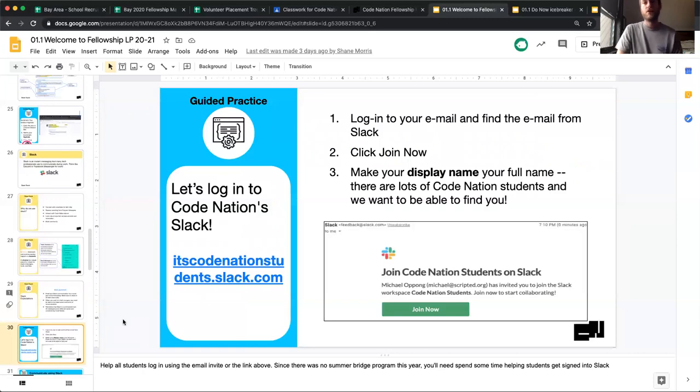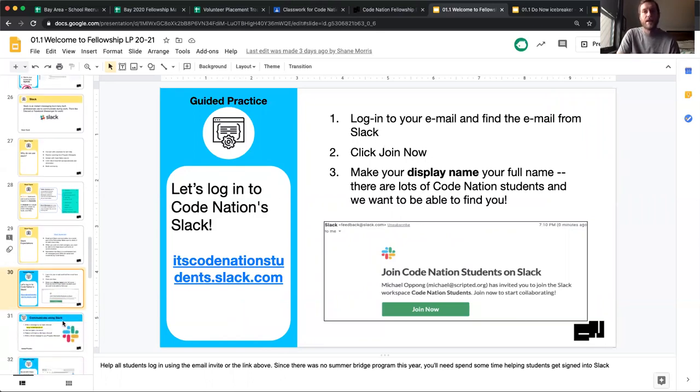So what I'd like you to do now is there should be in your inbox an invitation to join Code Nation. This came from your program manager. So if you need to pause for a second and just read this slide, that's fine. But our steps are: log into your email and find the email from Slack, click join now, and then make your display name your full name. There are lots of Code Nation students and we want to be able to find you. So really make sure it's your full name. So for example, my name is Brent Koppel, so I do Brent space Koppel. So right now, you're just going to take time to do that and join Slack. So if you need to pause this video, that's completely fine. And just go ahead and get logged in to Slack once you've accepted it.